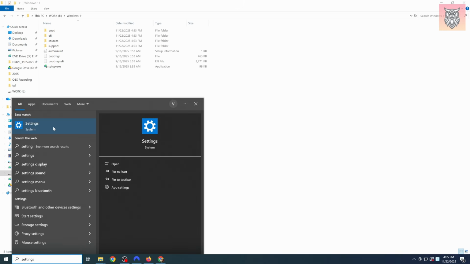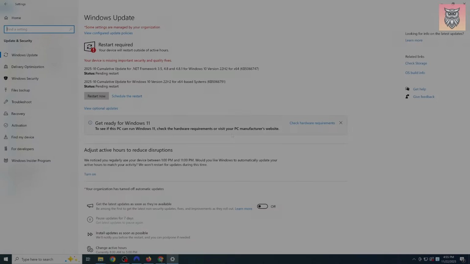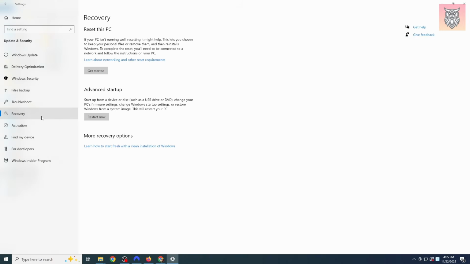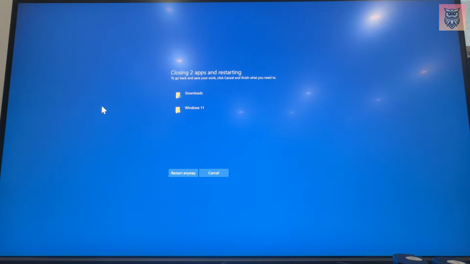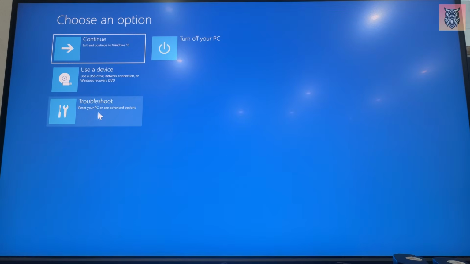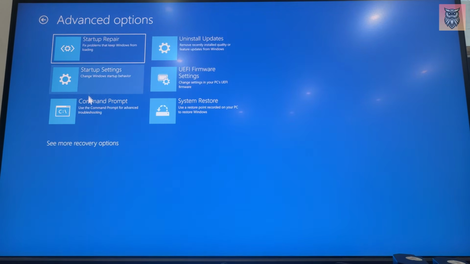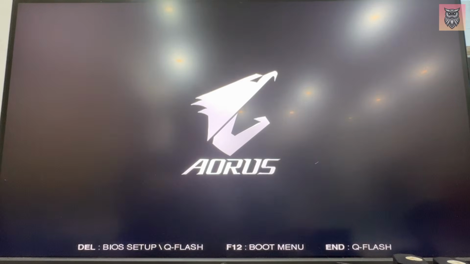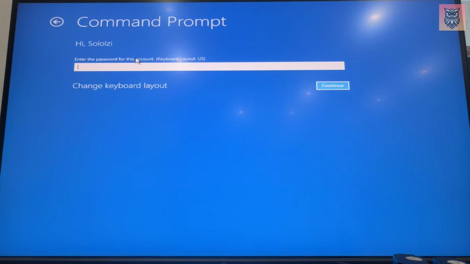Go to Settings. Click Update and Security. Then go to Recovery and hit Restart Now under Advanced Startup. Your PC will reboot into a special menu. When it loads up, click Troubleshoot, then Advanced Options, and choose Command Prompt. Pick your admin account, enter your password if needed, and click Continue.